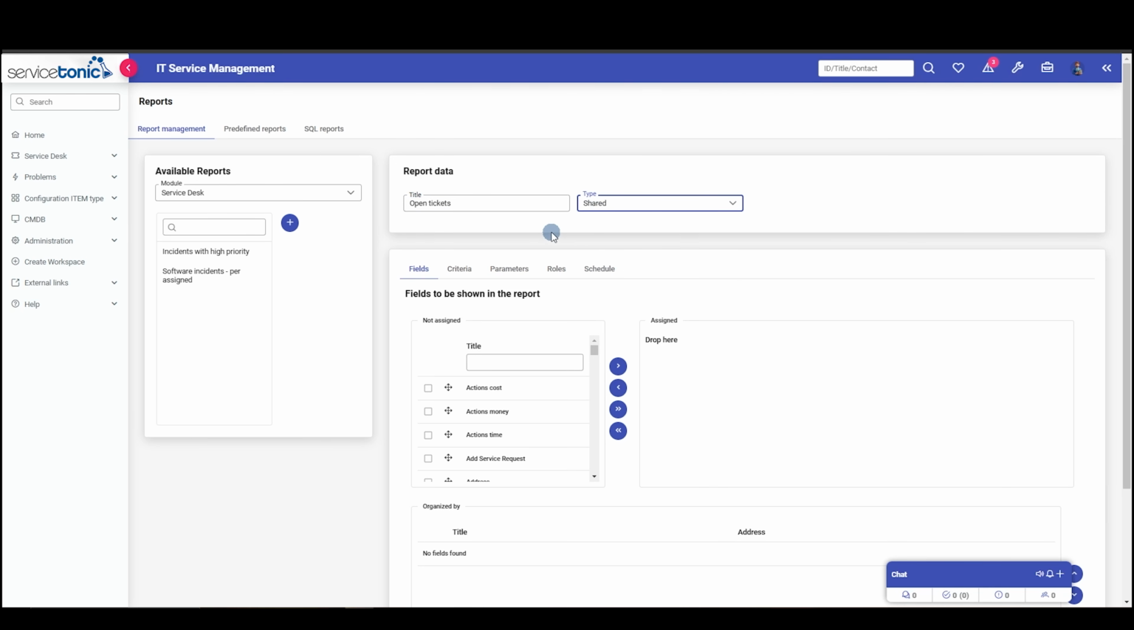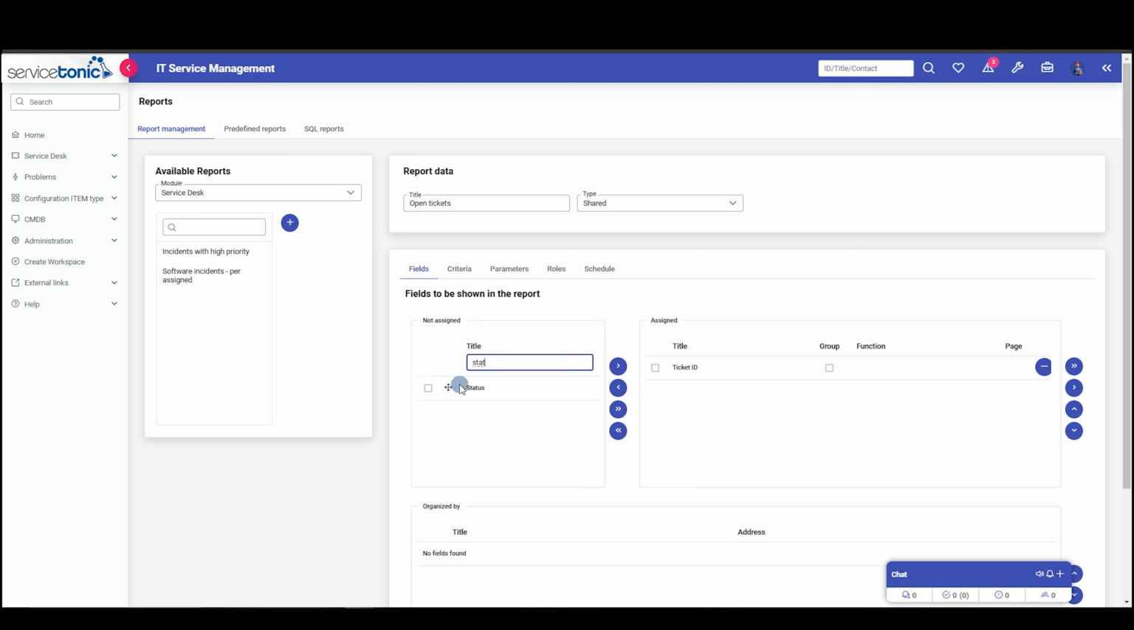Once we've chosen the type, we must select the fields that we will display in the report, such as the ticket ID, the status, the team to which it belongs, and finally the creation date.